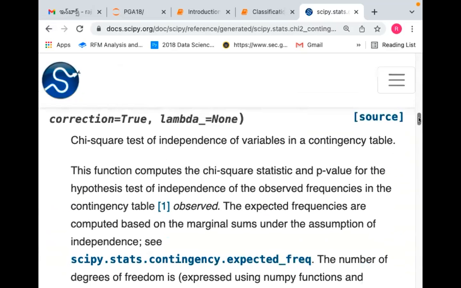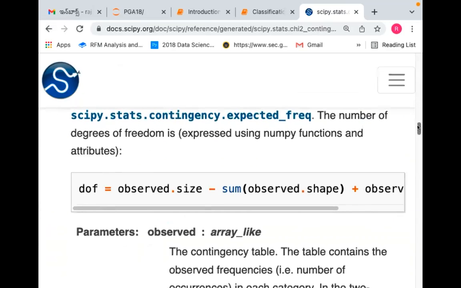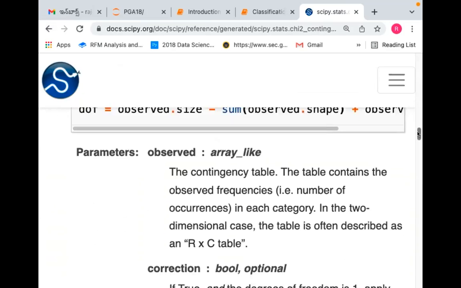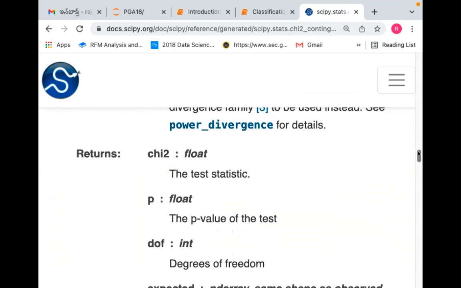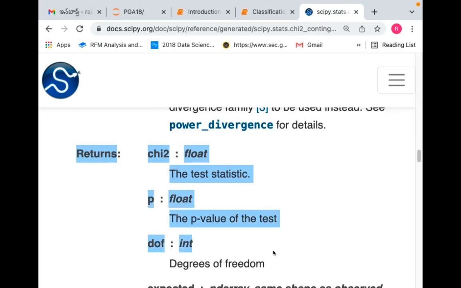See here, the function computes the chi-square test for the hypothesis test of independence of observed and expected values. Parameters are observed, correction, lambda, chi2. So what does it return? Returns means the output. First is the test statistic, second is the p-value, third is the degrees of freedom.